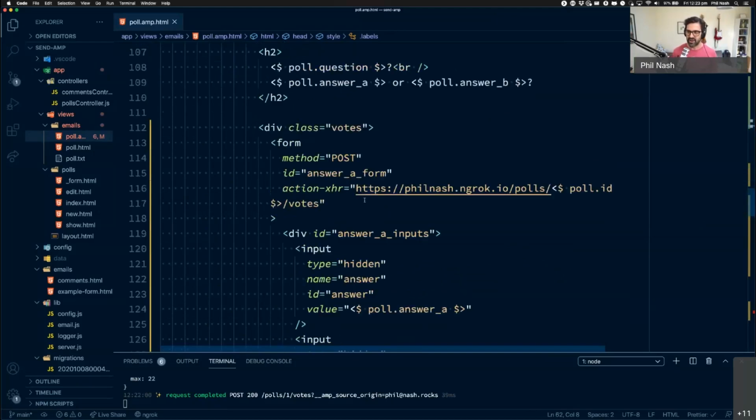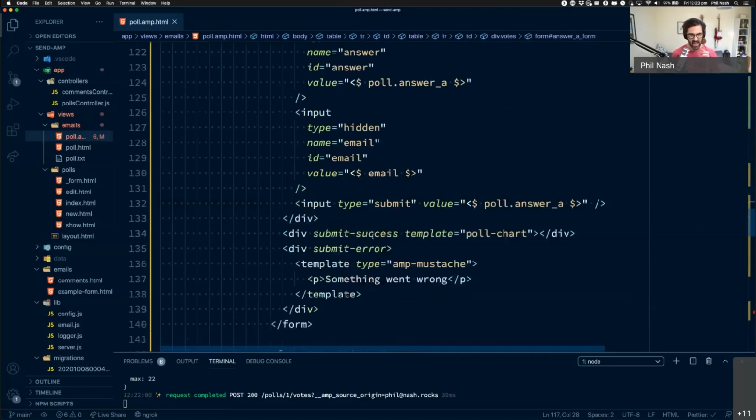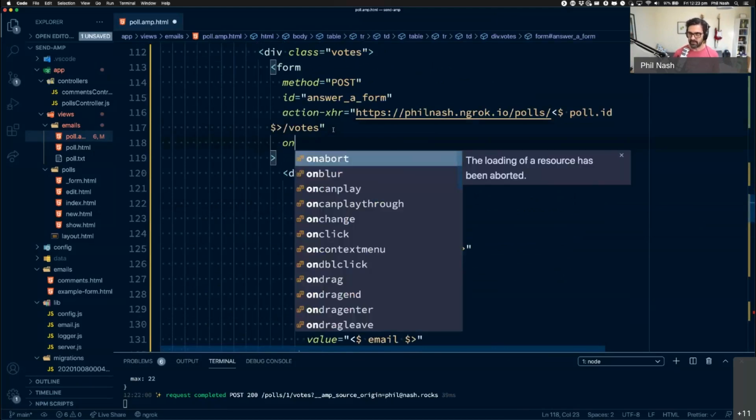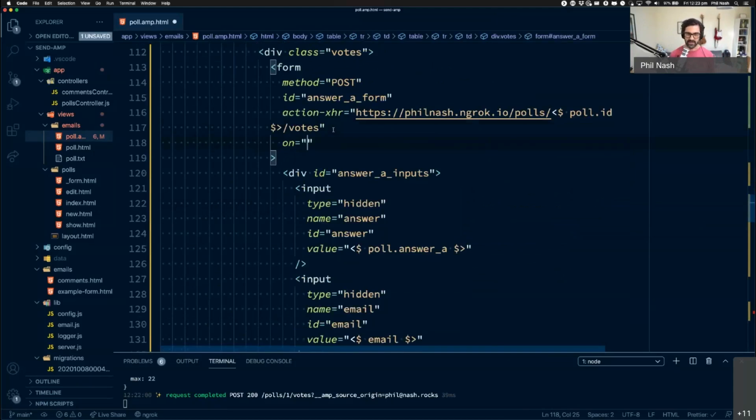And then the second thing is we want to do something when this form has completed. We've already seen that we'll render this success template when there is a success, but we can actually do some more stuff on that as well. So a bunch of AMP elements will have the on attribute, which allows you to add or listen to events on them. And they then have a number of events that are available to them. On submit success is one of them for the form. And when you do that, you can then trigger some other actions.